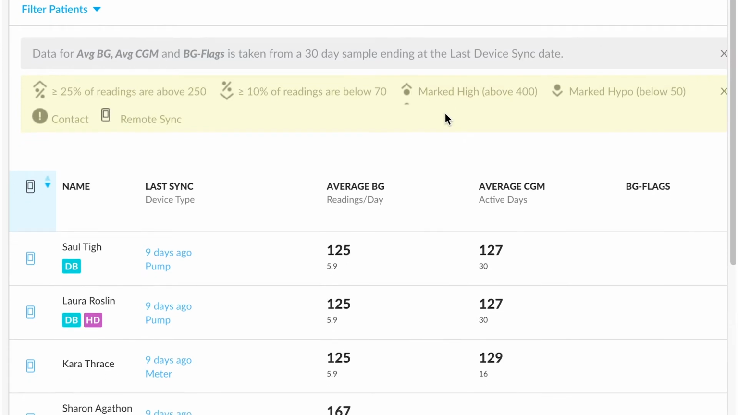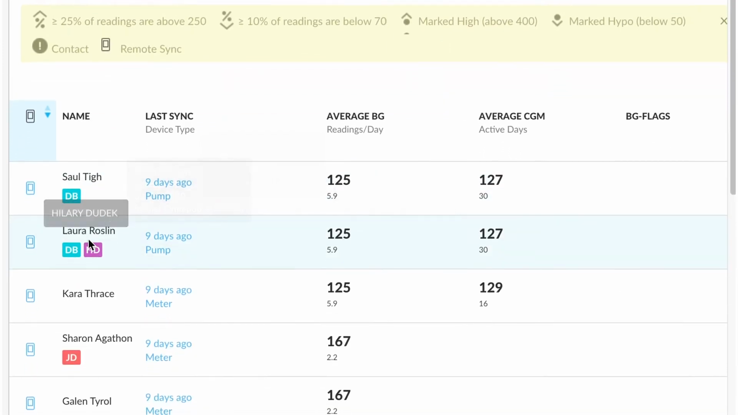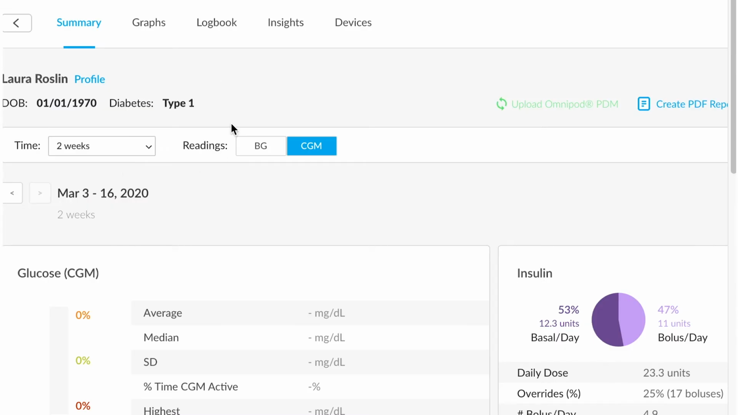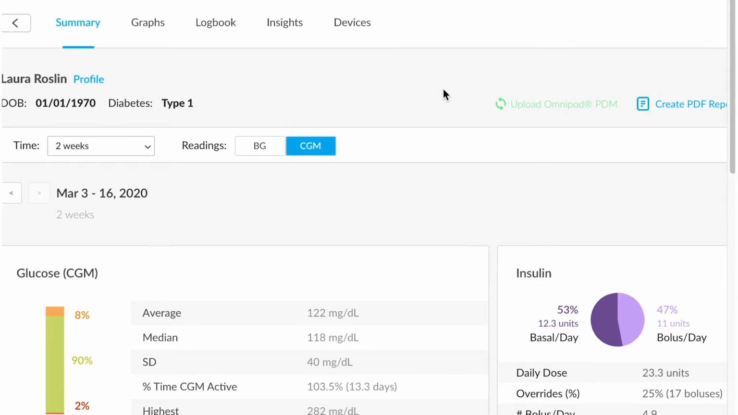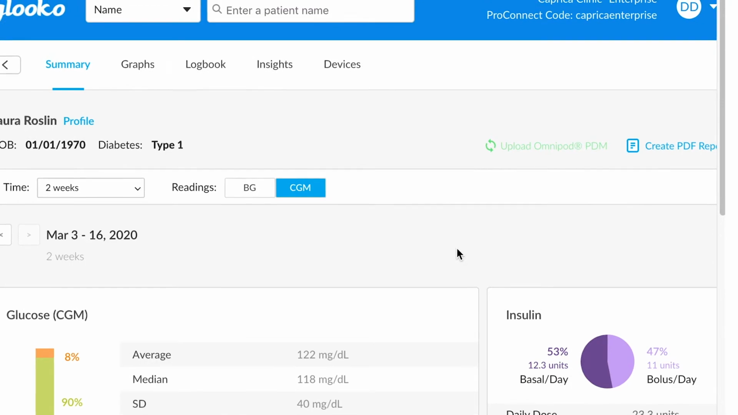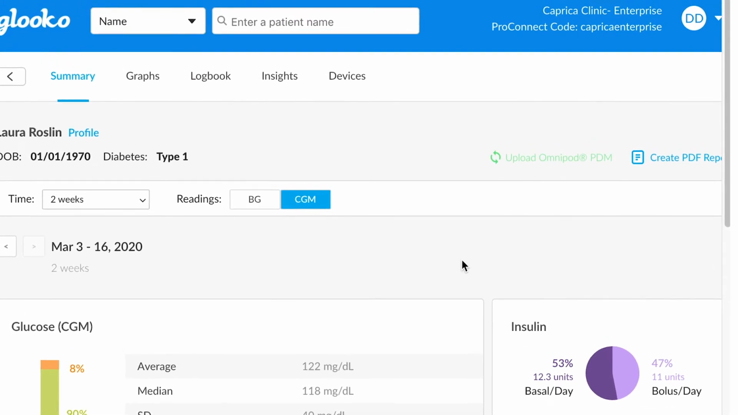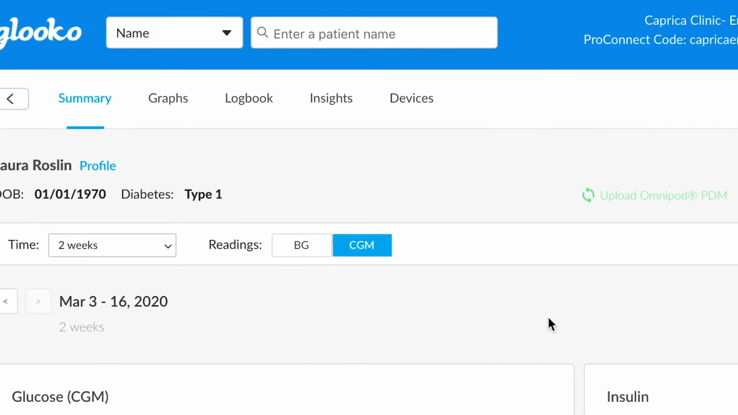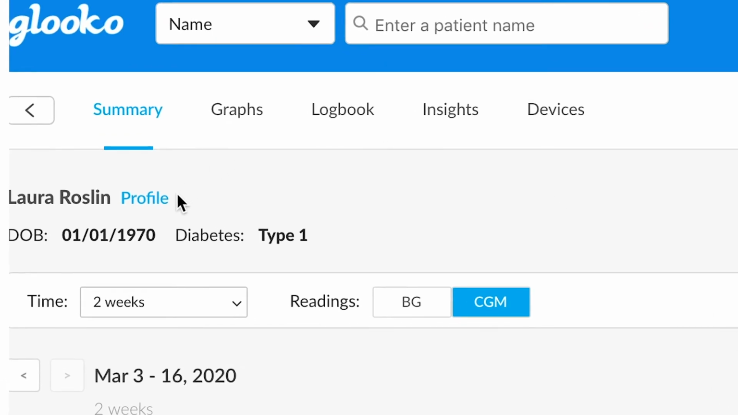Want to drill into the details of a patient account, you simply click on the patient, and you'll now see that you are clicked into this patient account and can navigate the various options within this patient profile. If you ever need to update any patient details like date of birth, their first and last name, or even add an email address, you would always do that from the profile option up here in the upper left-hand corner. You simply click on that.